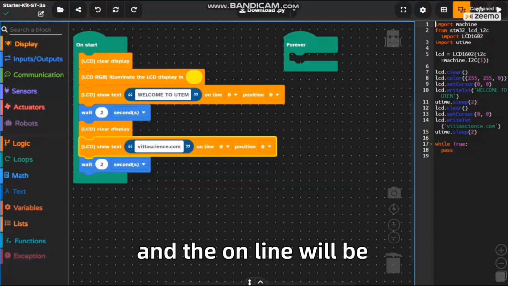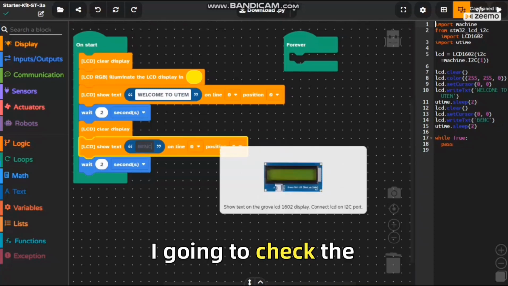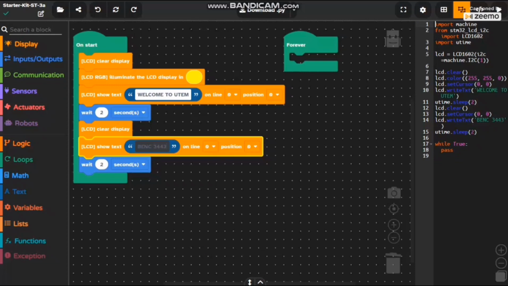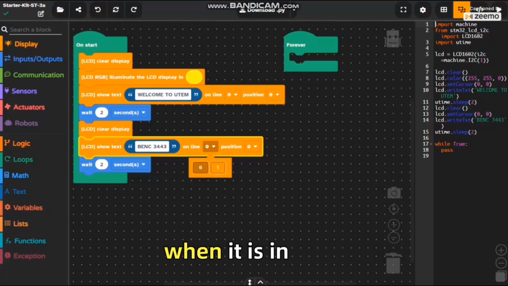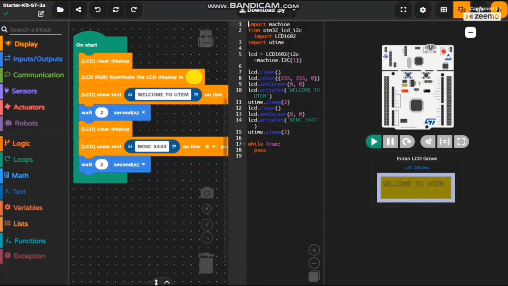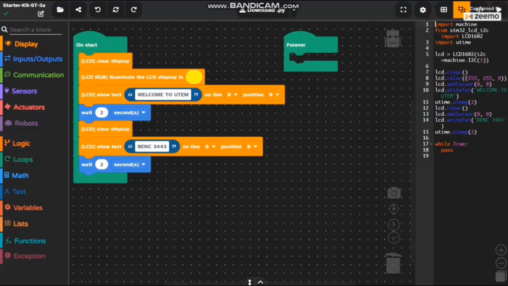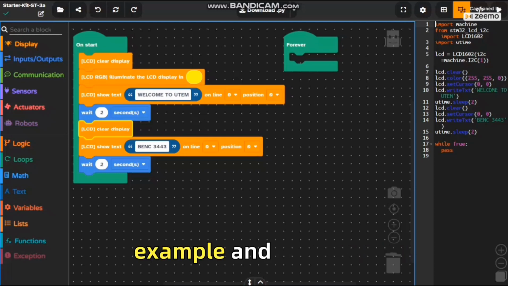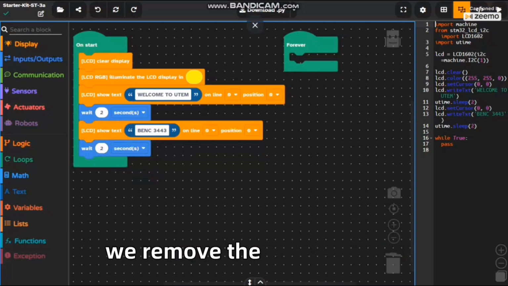and the online will be in 0. I'm going to change the Vita Science to BENC3443, and the online will still remain on 0, and I'll show another example when it is in 1. Now we try to run it and see how it works. So we can see there is a clear text in that, and it is easy to learn by using Vita Science.